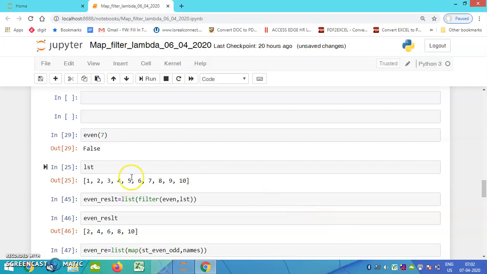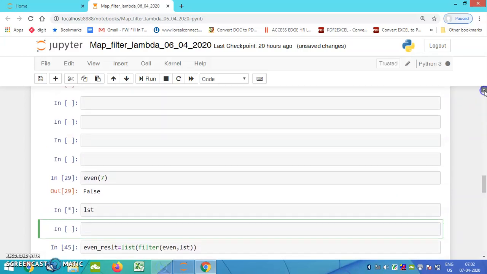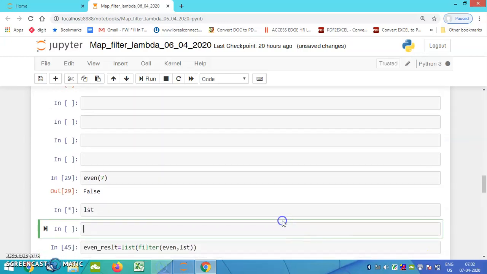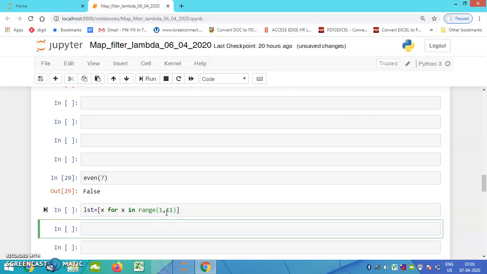For example, here I have taken one list equal to 1 to 10. This is a list of 10 elements. You can make this list using a list comprehension. Before this I have not compiled the upper part, so it will give me an error. I will compile that. Or you can simply create a list here: list equal to x for x in range 1, comma 11. So it will give me a list. It will take some time, and after that it will get executed.